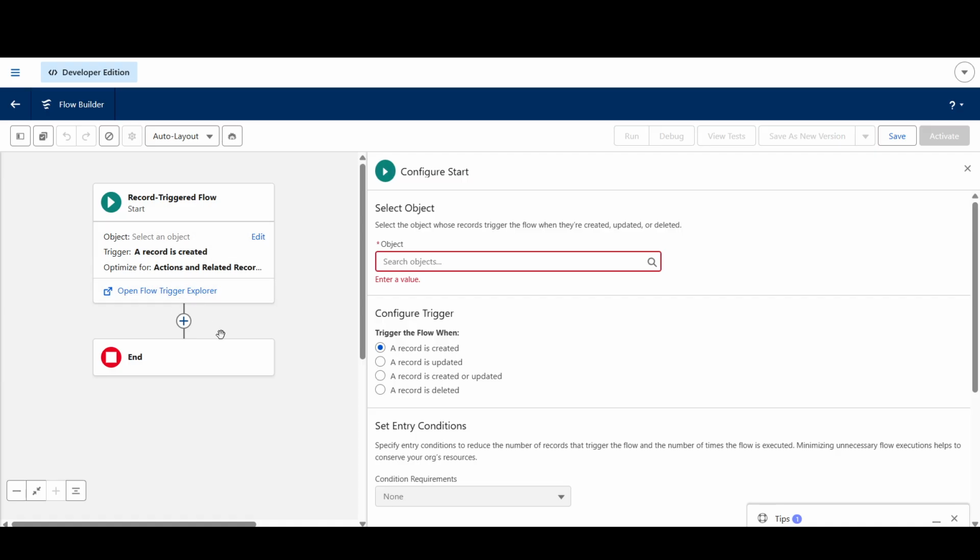Finally, click Save in the upper right corner. If prompted for a flow label and API name, use something descriptive that reflects the purpose of this flow. Clear naming and a short description make versioning and collaboration easier as your automation grows.